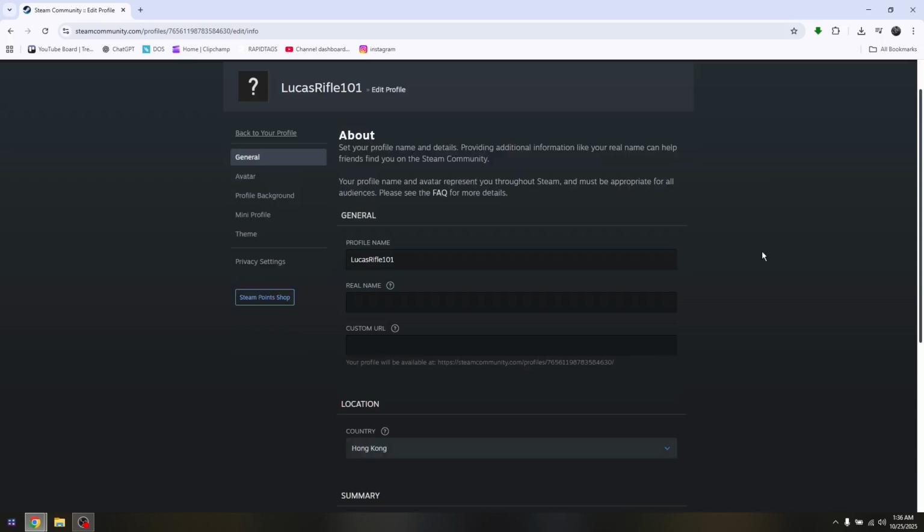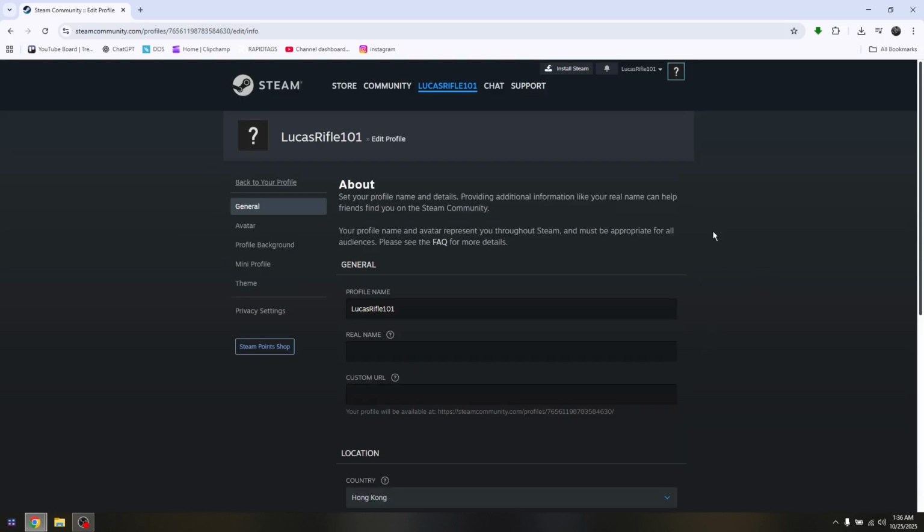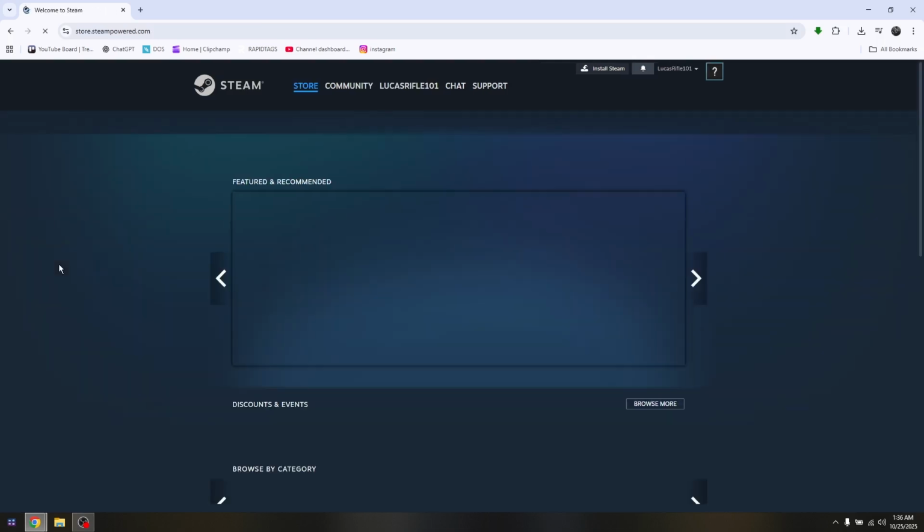Then if you scroll down a bit, under profile name, this is actually standing as your username. So whenever you change this, this is going to be the one that you will be using to log in into your Steam account. Change it, scroll down, hit on save, and then you have it. That is how you change your Steam username.